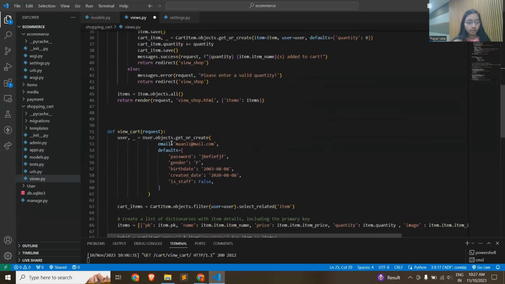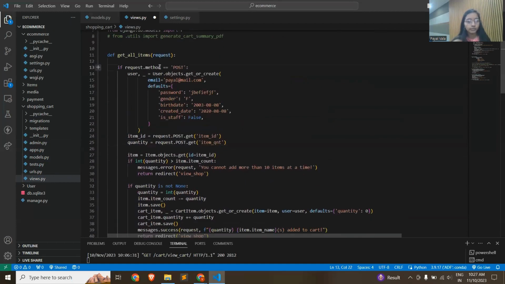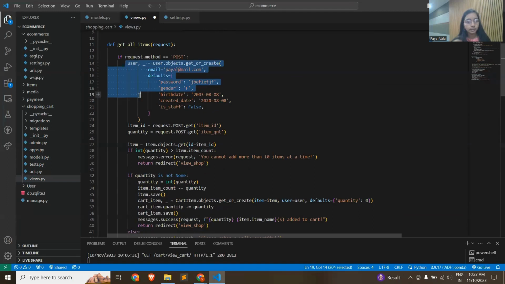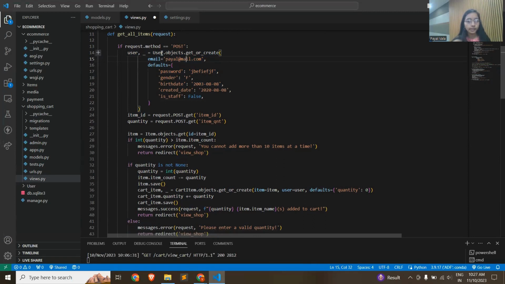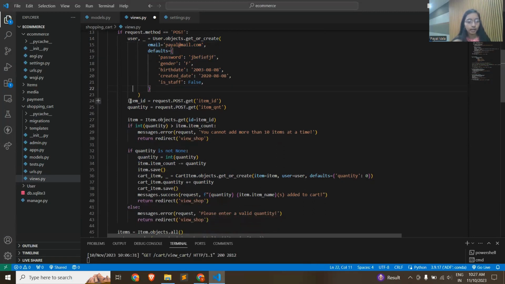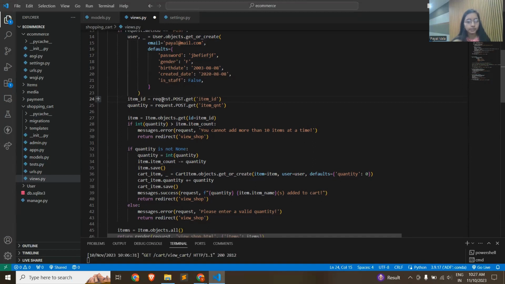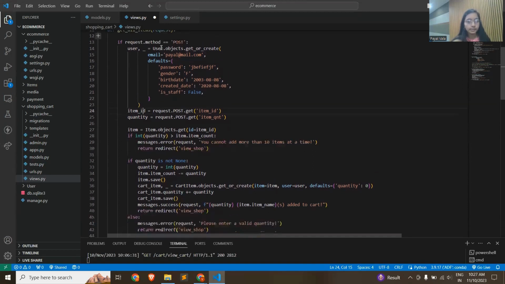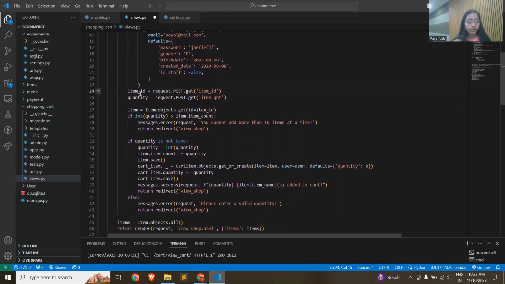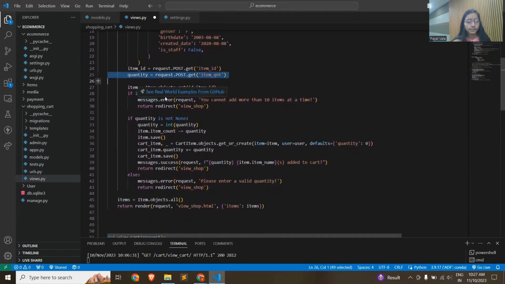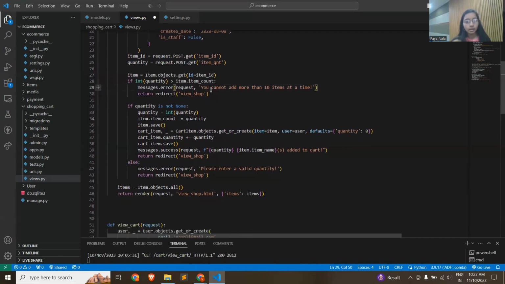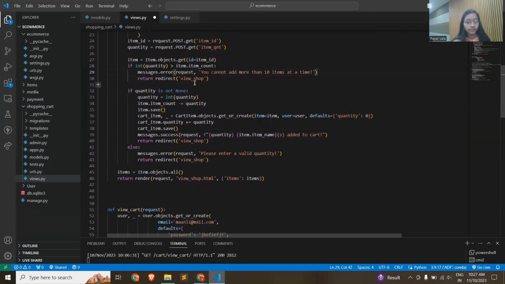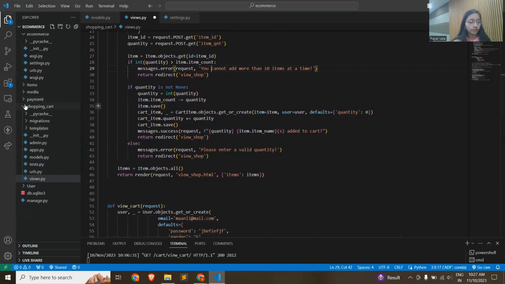So it's like get all items. If a request is POST, then we create the default parameters with the email id of the user, and create the user model, and then create the item id associated with the item models requested by the user, and then set the quantity. If the quantity is more than the customer requests, then we show the error message that you cannot add more than the items, and redirect the view shop. Here there are two types of templates, view cart and view shop.